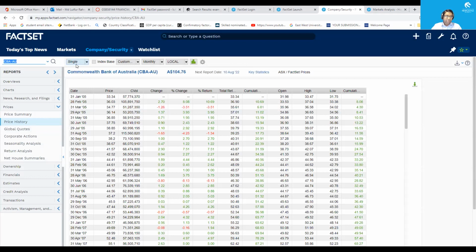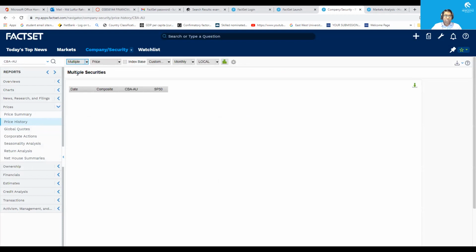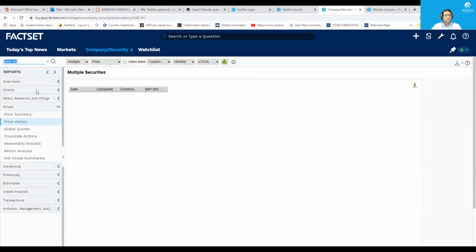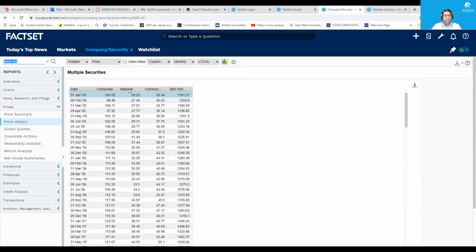In this tab, you can see it's single. So since we need multiple stock return data, we select multiple. Okay. And then you keep adding the companies or the banks that you are looking for. For example, National Australia Bank, it has been added. You can see National Australia and Commonwealth Bank.